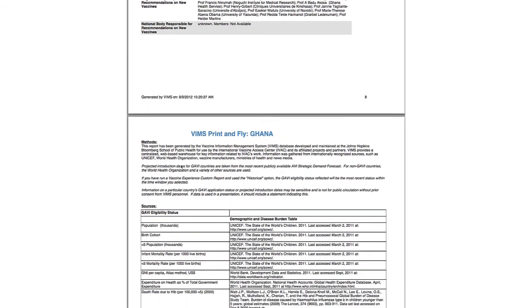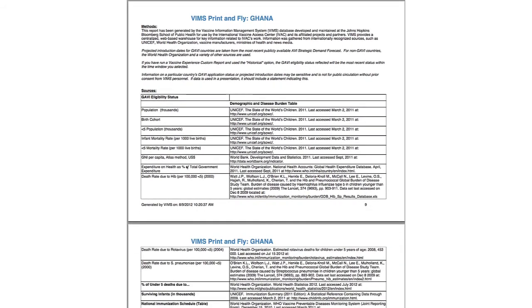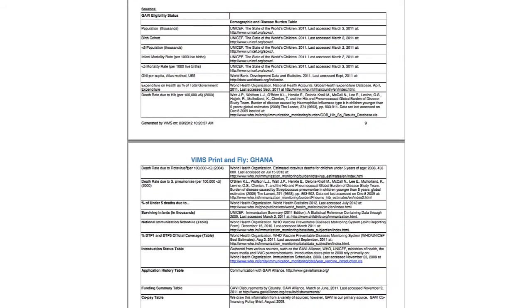Finally, at the end of the print and fly, we have details about the methods of the information gathered, as well as sources for all of the data that's provided in the report.